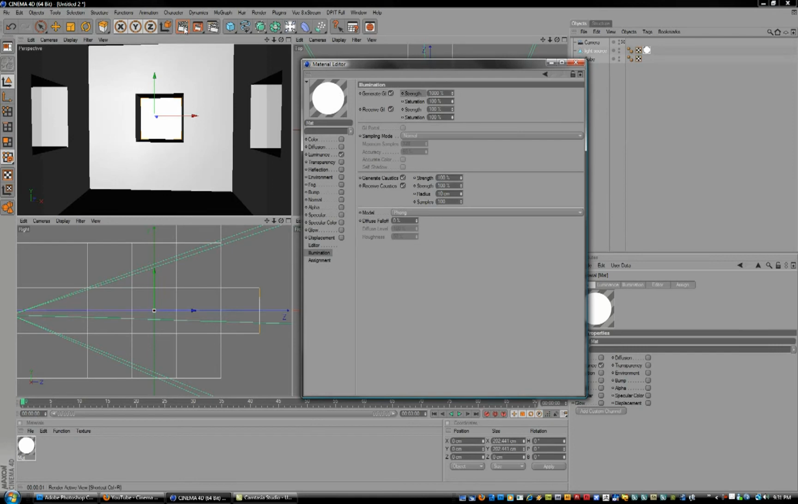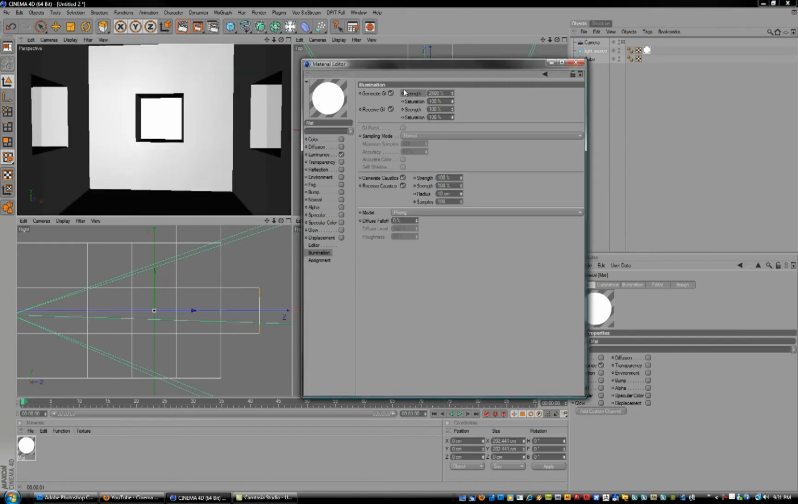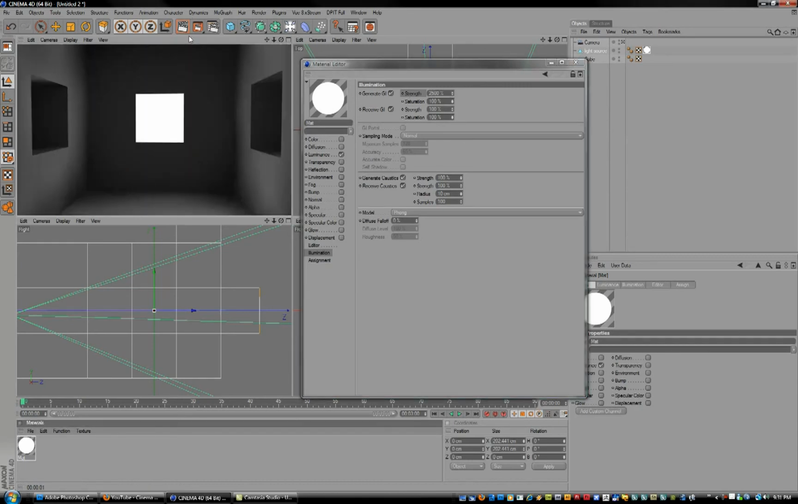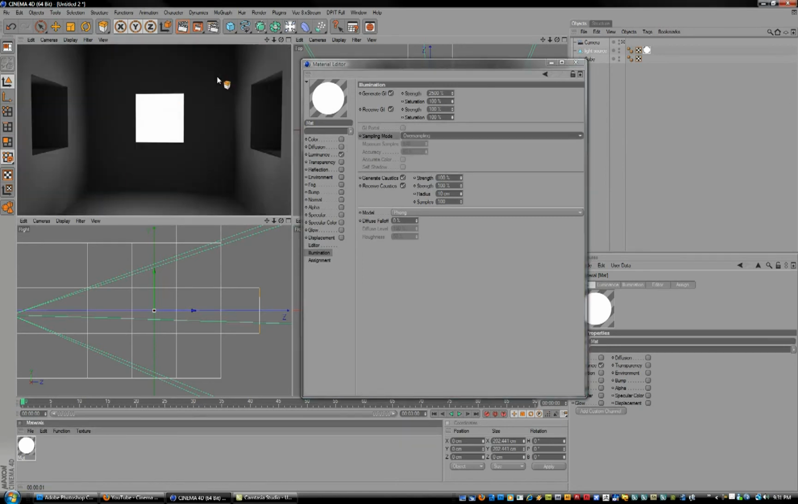So enough for that. Here's what happens. Just boost it up a little more. That's about the illumination strength I want to see. So you can see it's okay. Doesn't really give off any nice shadows. It's not quite got the depth feel that we'd like to see. So we could change the sampling mode from normal to oversampling and see what we get. Not much of a difference.